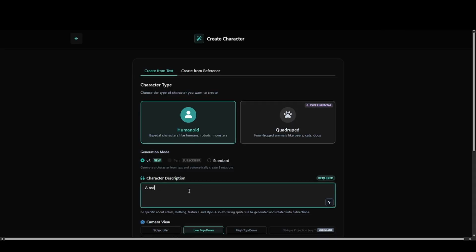As you can see now, we go to a more advanced menu where we have the character type. We're gonna use humanoid. We're gonna use now a character description that's more descriptive. We're gonna write a red goblin wearing only black swords. It should be like Diablo 2, a goblin for a dark epic fantasy game.